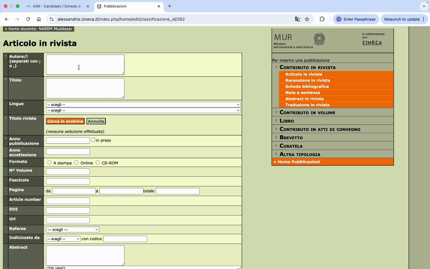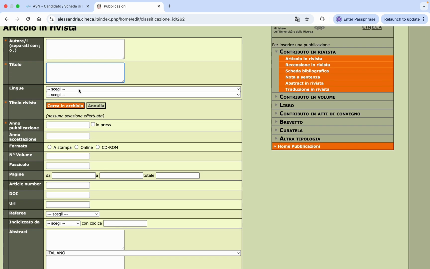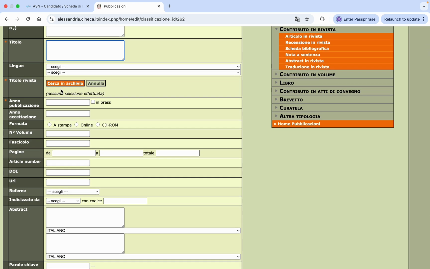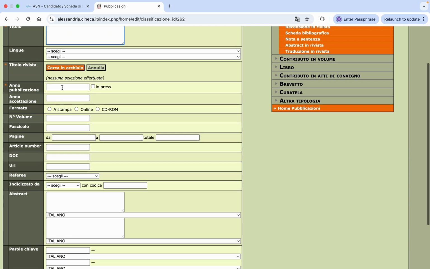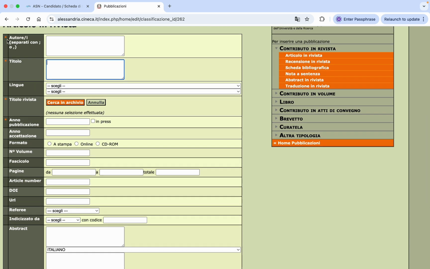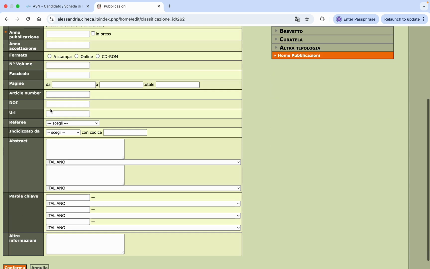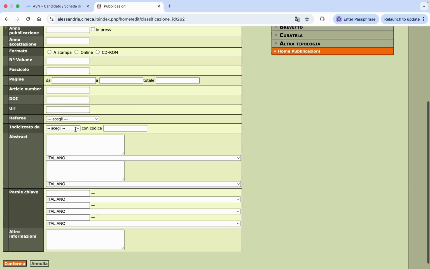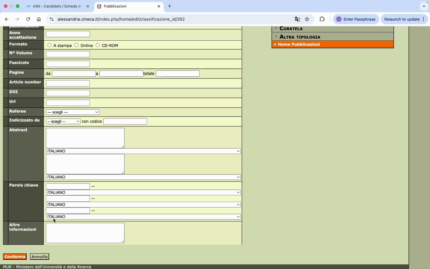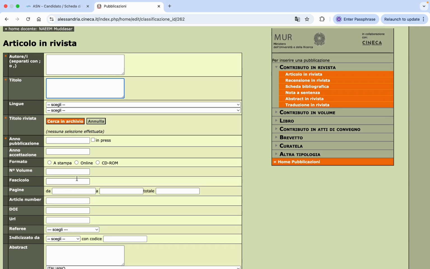Then you need to write the list of authors, then the title of the paper, then the language, which is normally English. Then you can also check the title, then the year of publication. All the fields that are marked with an asterisk are mandatory, and the others you can leave as they are. Once you fill in the form, you need to confirm, and then your publication will be added.